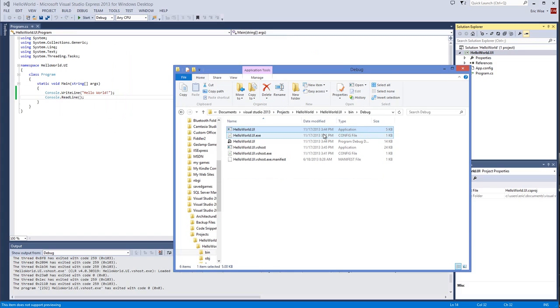So if you wanted to give your Hello World application to a friend, all you'd have to do is open up this bin Debug folder, and you could throw all of these files into a zip file, send them over to your friend, and as long as they were running a Windows PC with the .NET Framework on it, which is installed by default in current versions of Windows, they could open and run your Hello World application just fine.